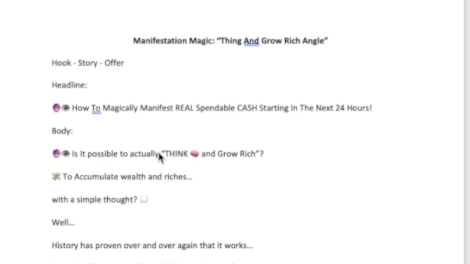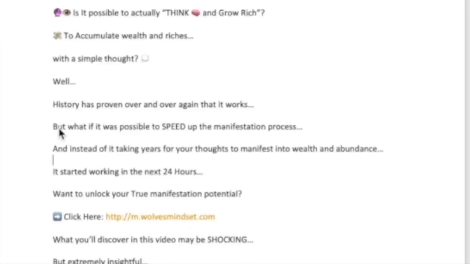Now, what the hook means is you want something that's going to actually hook the attention of your target audience. So if you guys notice, in our actual targeting, we targeted Think and Grow Rich. So don't you think if somebody's scrolling on their newsfeed and they read this first line, this is going to hook their attention? So basically what hook means is you want to have what's called a one-liner. You want your first line of your ad copy to basically stop them in their tracks. So you need a strong, bold, powerful one-liner, right? So is it possible to actually think and grow rich? Anybody who's read that book, Think and Grow Rich, is going to be stopped in their tracks with that actual one-liner. But what if it was possible to speed up the manifestation process?